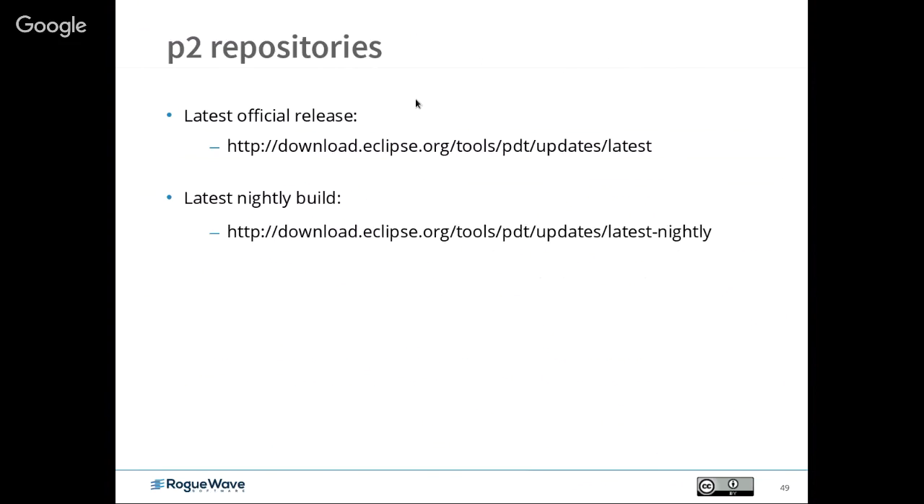So just add this first P2 repository in your Eclipse IDE and you'll get this maintenance release. If you want to be on the edge and follow our development, you can use this latest nightly P2 repository. You'll get an update, if not every day, a few times per week. And that's about PDT 5.0.